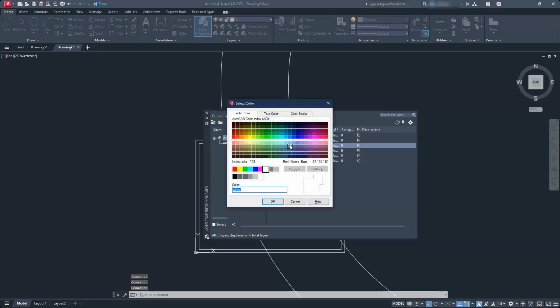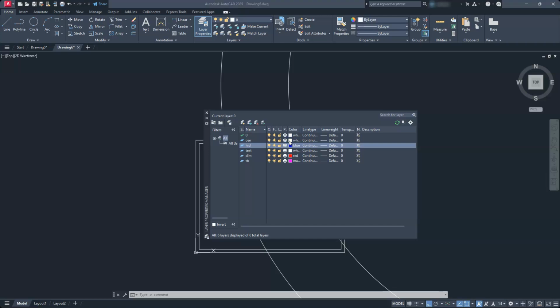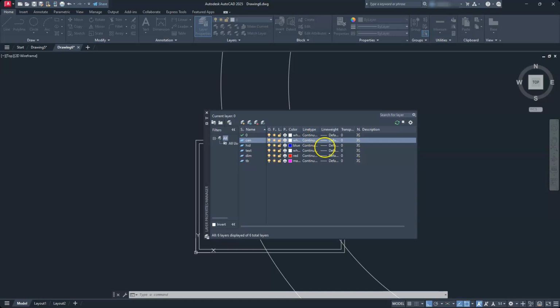I tend to like to make those red as well, but we can make them color number 5 in this case. Let's go ahead and make them blue. And then our center one, let's go ahead and make it on the cyan color, so that'll be color number 4, right? All right, so here's all of my colors. Let's go ahead and assign the different line types to them.